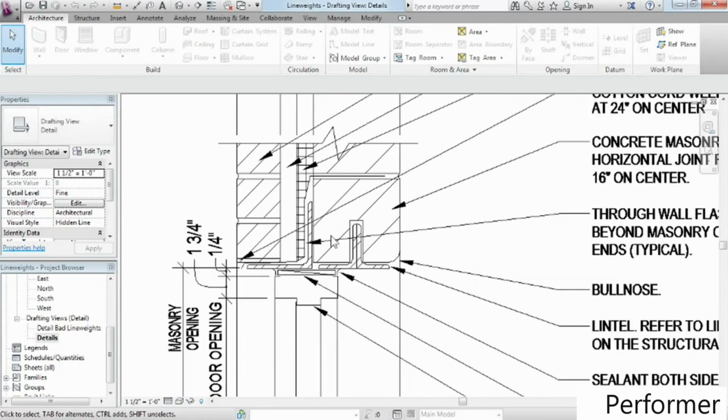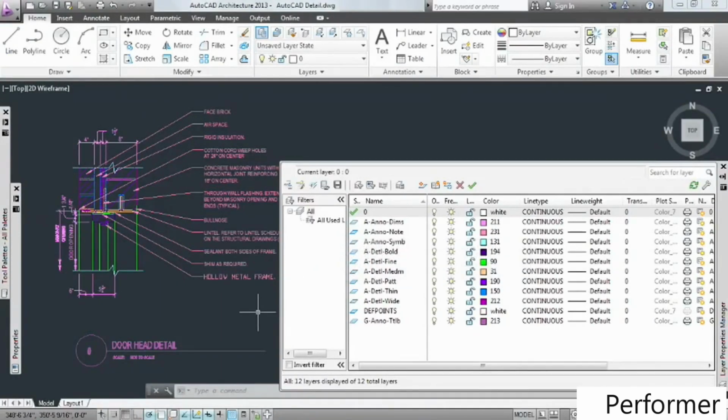If we look at this detail over in AutoCAD, and I've still got the layer dialog box open here, you can see the detail there in the background and all of its layers listed. But notice this time, all of the line weights are set to default. This means that Revit can't use the line weight feature to determine how to import this data. It has to instead rely on the colors.